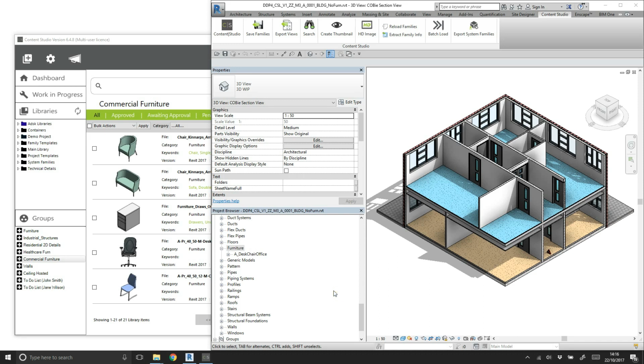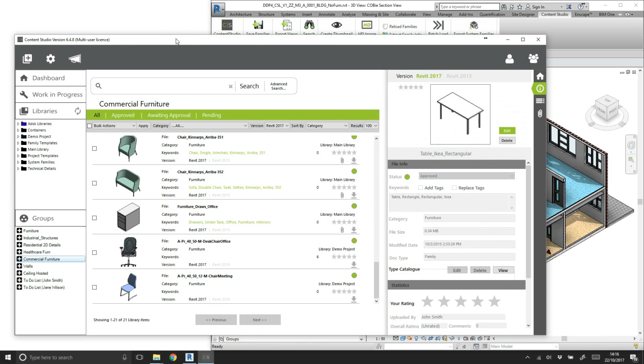Revit families can be loaded into a project en masse using the batch load tool. The current project only has a single piece of furniture loaded in. However, if we switch back to Content Studio, we can use a group of commercial furniture families which are sourced and grouped from multiple libraries. The source libraries are noted on the right-hand side.